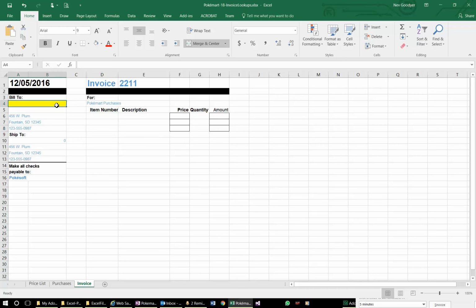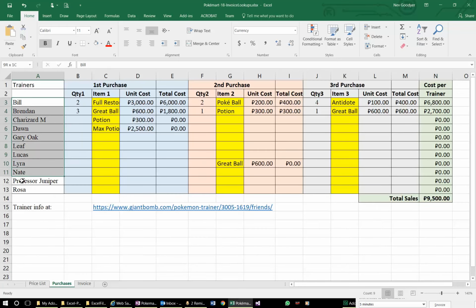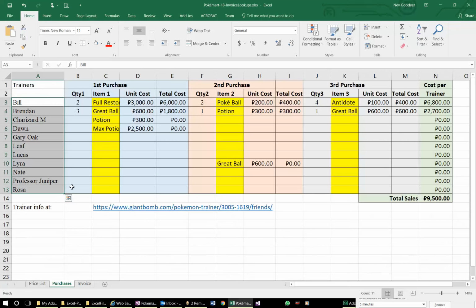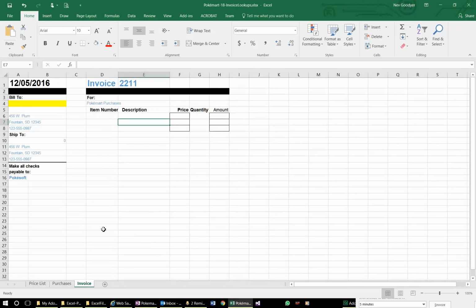The last thing we want to build on this Pokemon system is invoices. So here we want a lookup box which looks up all of the trainer names. Over here, we'd like to know the description of their purchase one, their item one. The description will look up here the bill's item one. Here item 2 will go in the second row and item 3 will go in the third row.